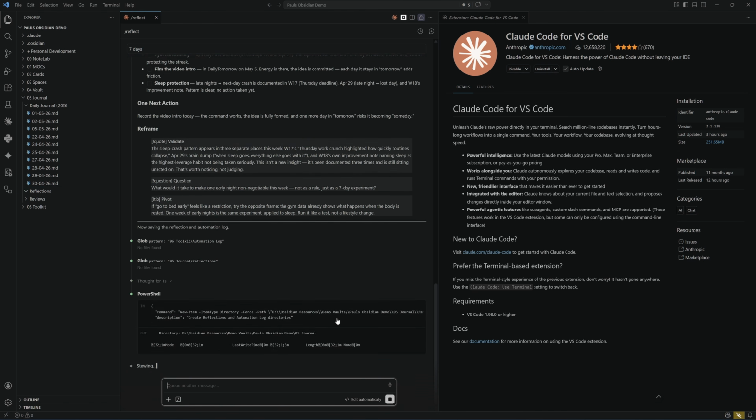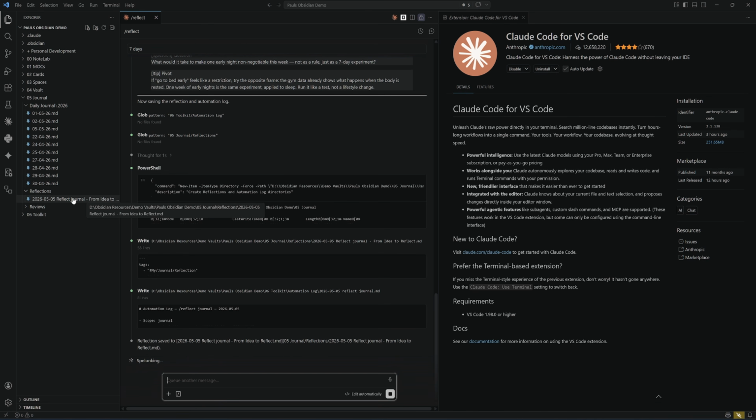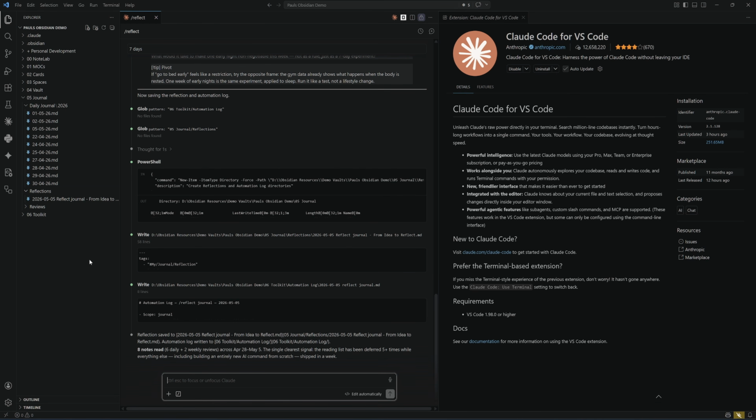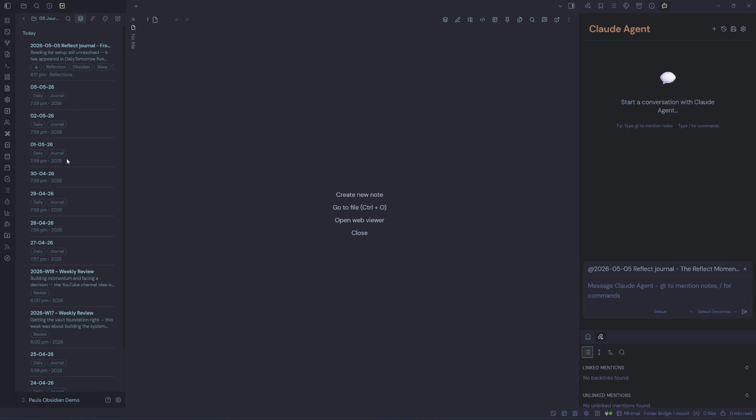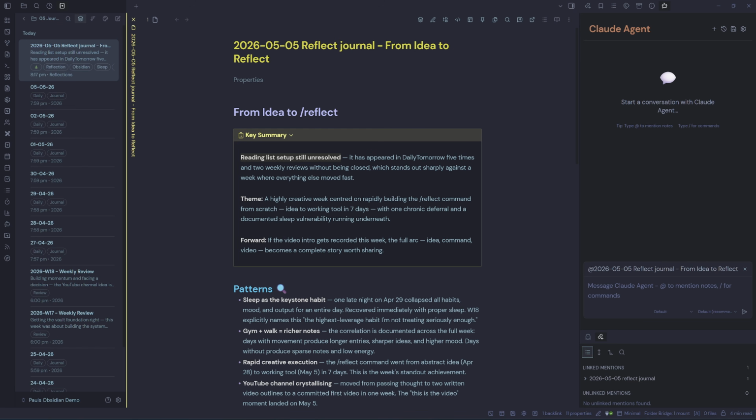So we need to approve the PowerShell command that it wants to run. This may be different depending on what operating system you're using. So now we can see our reflection note has been created. And if I expand the toolkit and expand the automation log, we can see that's been created as well. So we'll jump back into Obsidian. I'm going to go over to my journal folder and select the reflect note first.